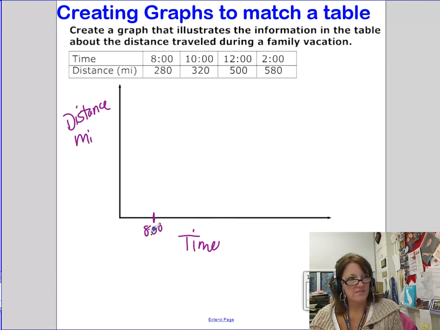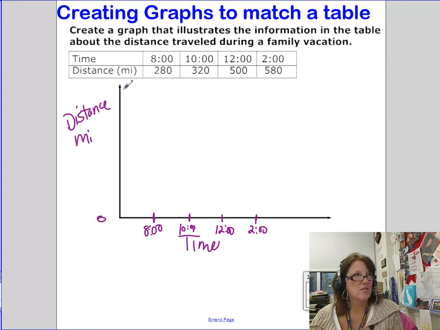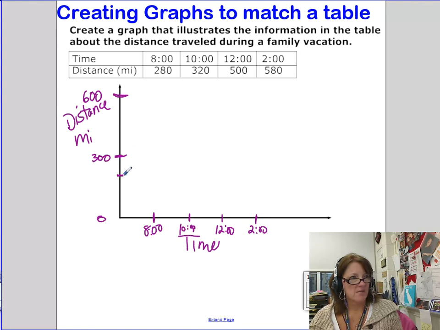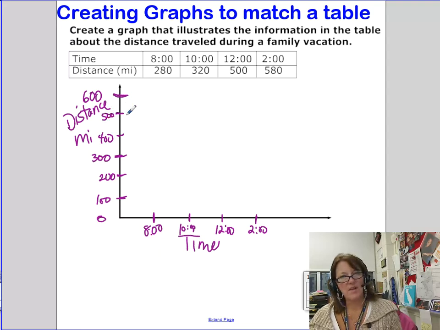So let's make a hash mark. Call this 8 o'clock. Come down here, call this 10 o'clock. Let's call this noon or 12 o'clock. And then over here, 2 o'clock. Now, for the distance, we have to get all the way up to 580. I do like to start this at about 0. So I know I have to get to at least 580, so I'm going to go up here to 600. Then about halfway, that would be 300. And then divide these up into thirds. So this would be 100, 200. Divide this chunk into thirds. 400, 500.